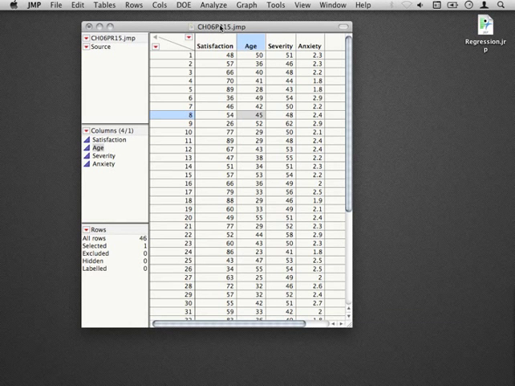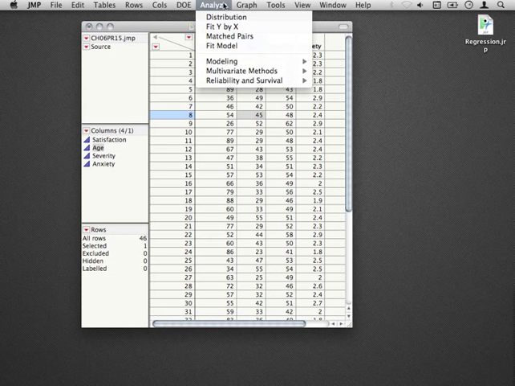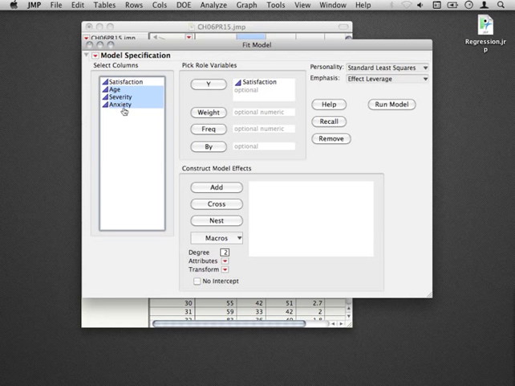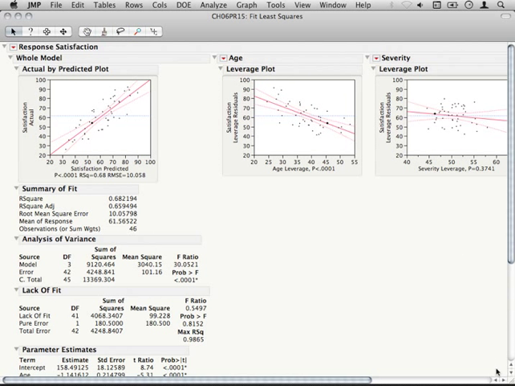In this video, we're going to look at several different methods of saving output from JMP. The first thing we need to do is to get some output to save. So what I'm going to do is fit a standard multiple regression. I'm going to go to Fit Model, enter in satisfaction as my Y, and age, severity, and anxiety as my predictors, and run this model.